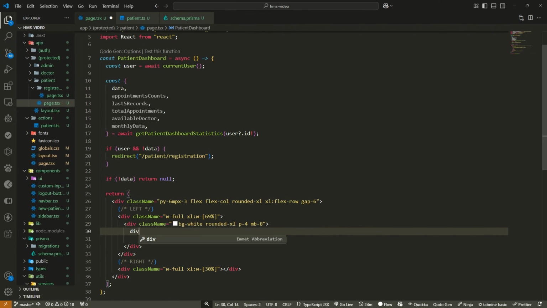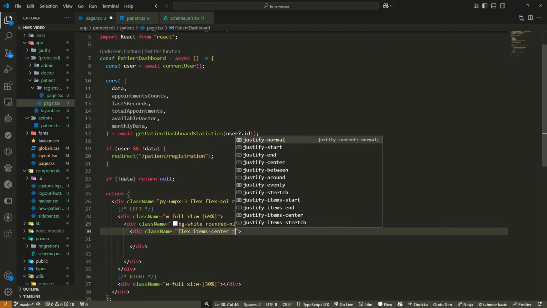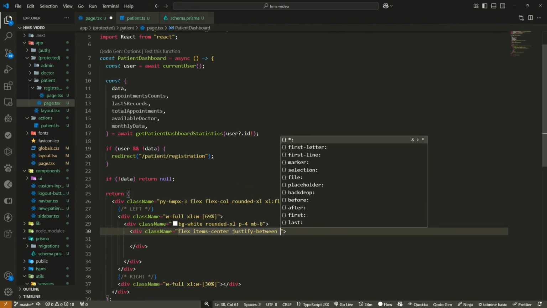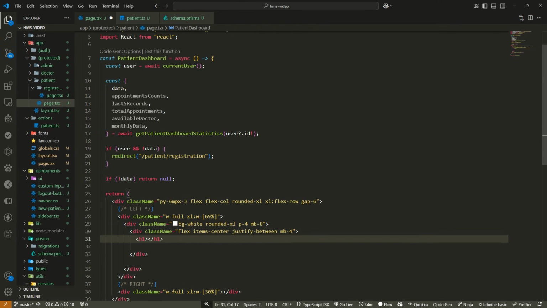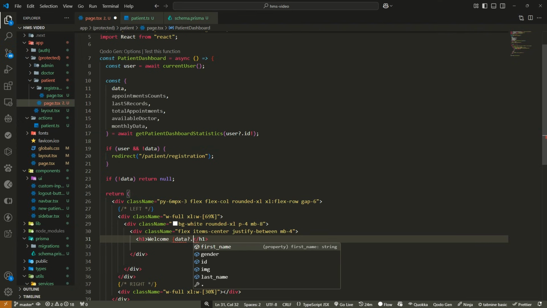Inside this, we have another div to hold the title. So classes: flex, items-center, justify-between, and margin-bottom of 4. In here, now I'll put an H1, which will say Welcome. Then I'll put data, question mark, first name. Great.